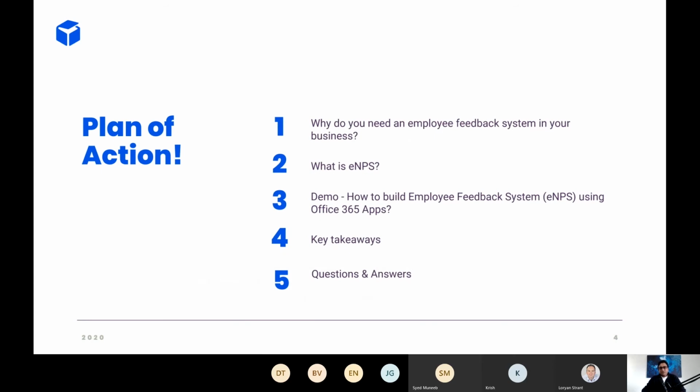So the plan of action for today's talk is around building the employee feedback system, right? So before actually looking at how to build it, I just wanted to share a few ideas on why you should build it in the first place and what's required for you to build it, like the Net Promoter Score system and so on. And then we'll actually jump onto a demo and show you some of the actual function of the employee feedback system end to end, and also share some key takeaways. And at the end of the session, I'm more than happy to answer any questions and feedback you may have.